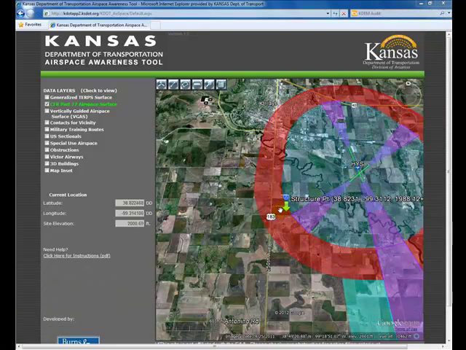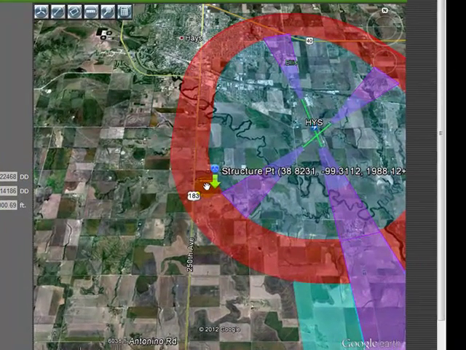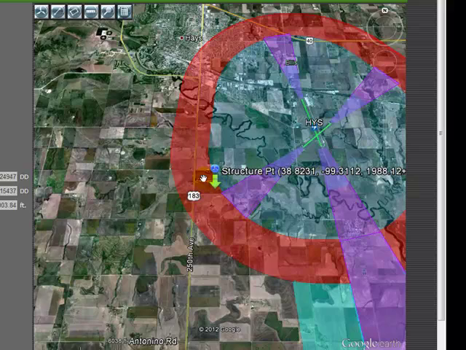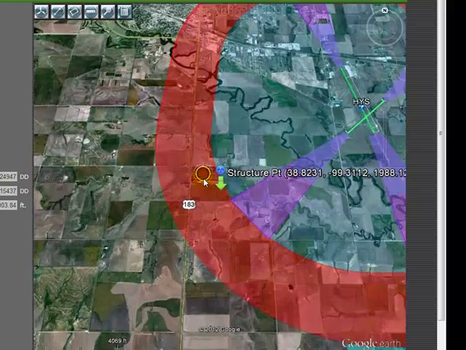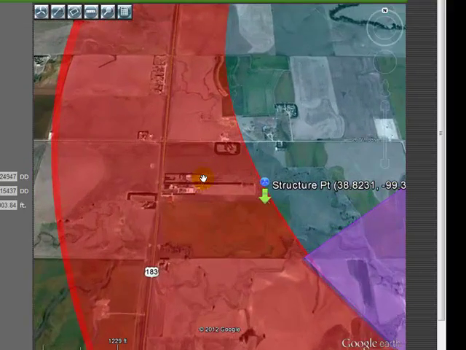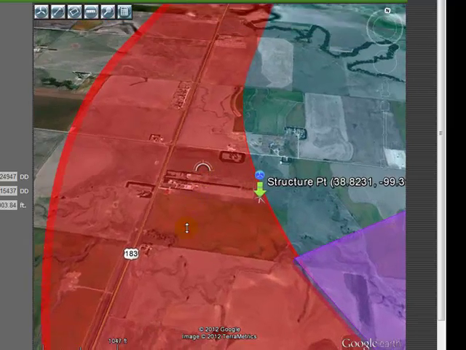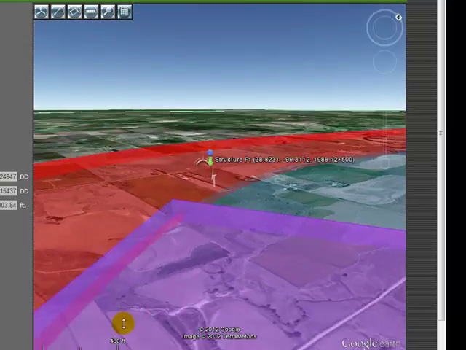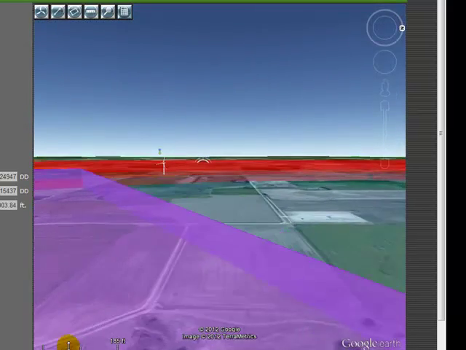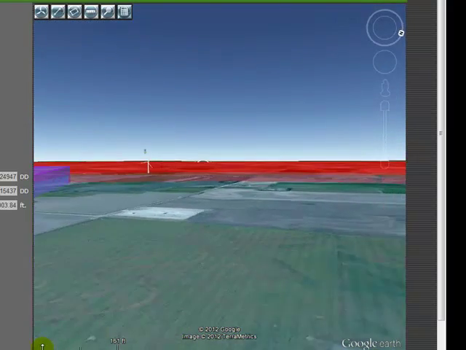Next, I'm going to show you how to use your mouse to get into 3D rotational view. To do this, you will use the roller wheel on your mouse. You may need to zoom in. Then you can click and hold your roller wheel and move down to see a 3D rotational view.